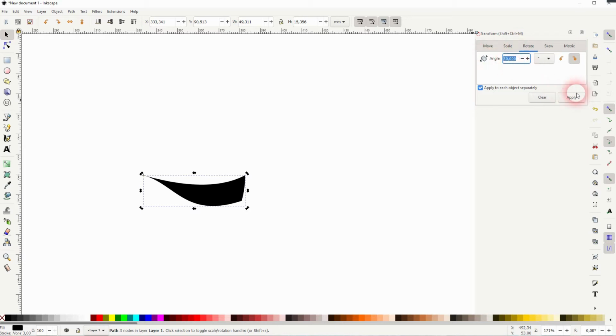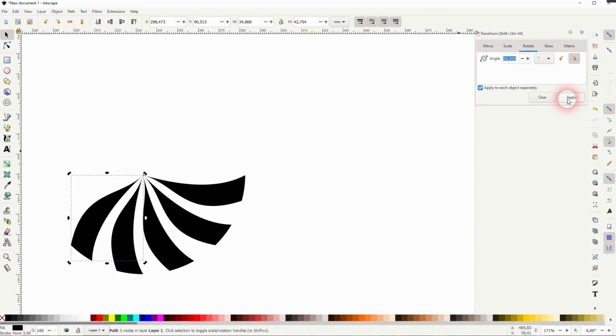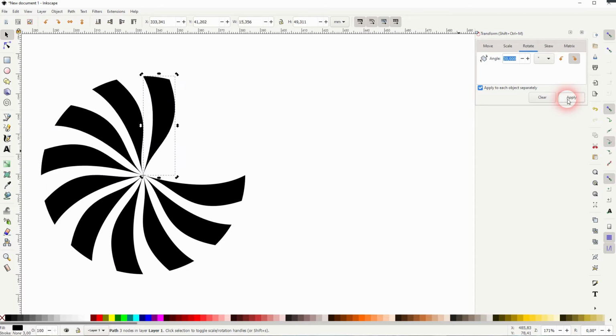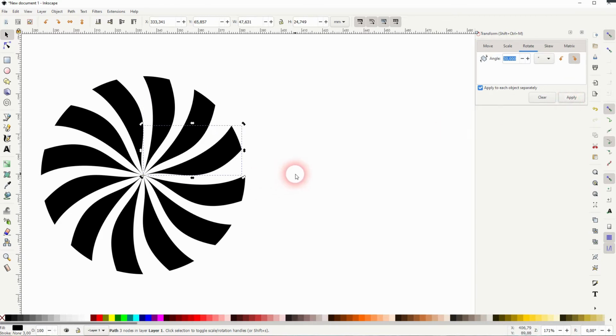Let us use 30 for the angle. And then I always press Ctrl D to copy, and then I apply the rotation. I'll select it all, I press Ctrl G to group it.